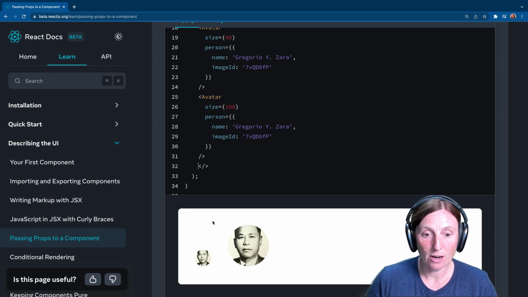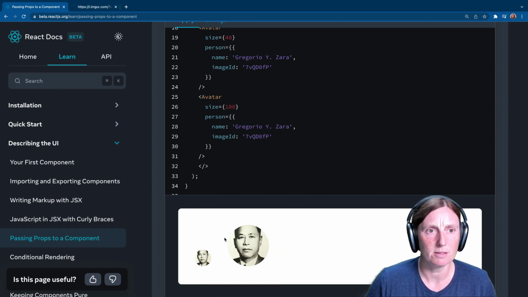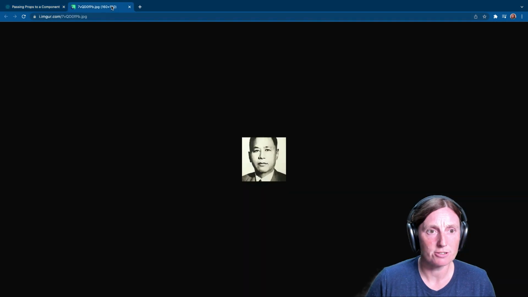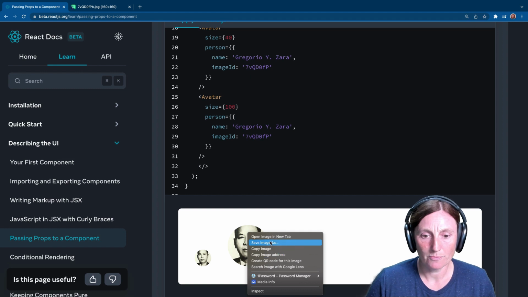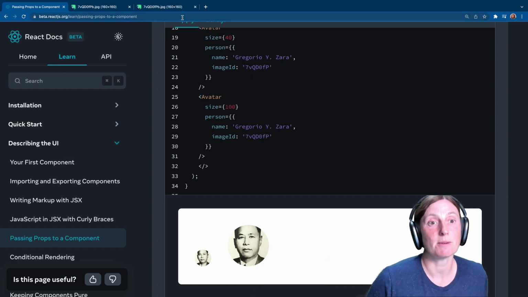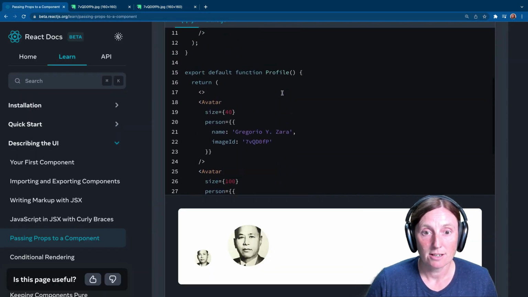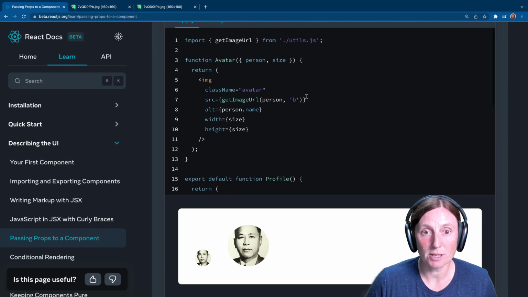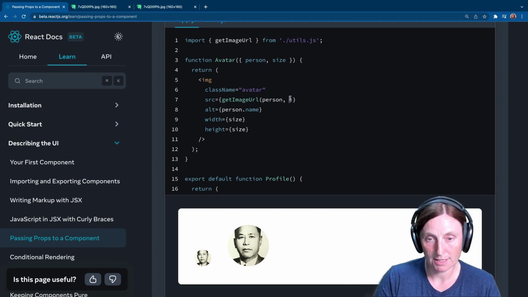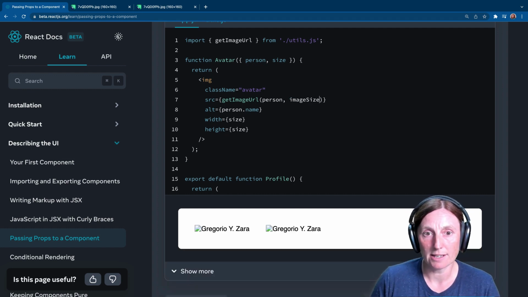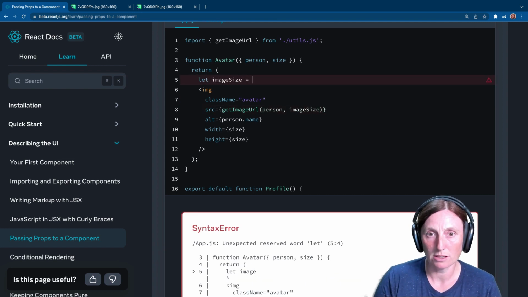That will work. Now it says, if we open this in a new tab, so let's do that. Open image in new tab. And the image is rendering at 160 by 160, right? But if we open this one, open image in new tab, we're also getting 160 by 160, right? So what we want to do is render a smaller image in here. So we want to say, image size. So let's take this out and let's say image size. And then we want to say let image size equals, what do we say?